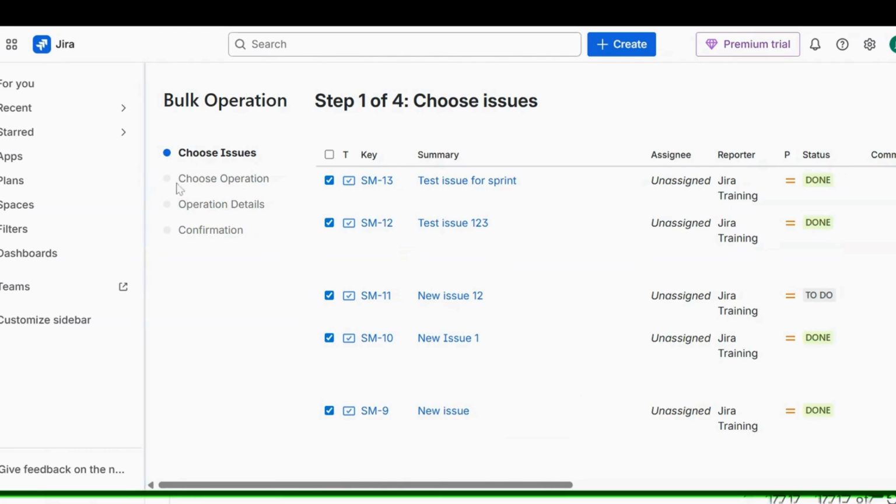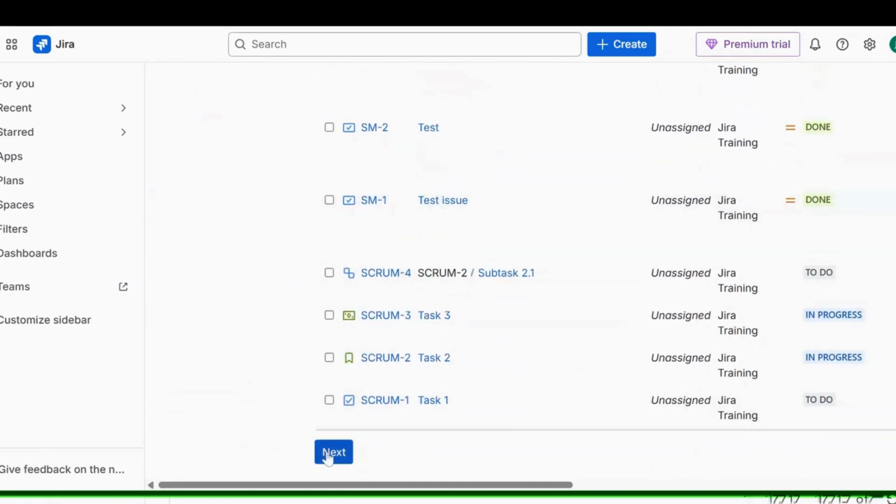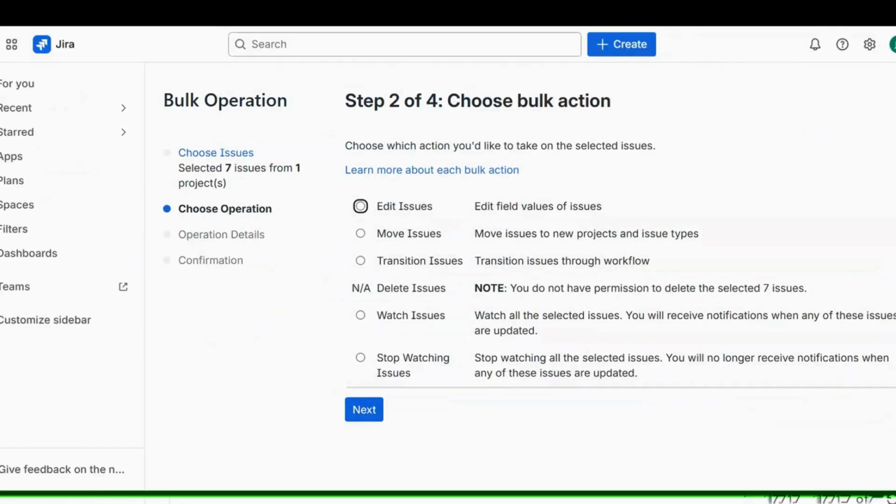In step two, you're going to choose the operation. What kind of changes you would like to make on these issues? So you're going to scroll down and click on the next option. That is where you could choose the kind of action you would like to take on these. The first action, or the change that you could make, is edit issues. Edit field values of the issues. You select that and click on next.